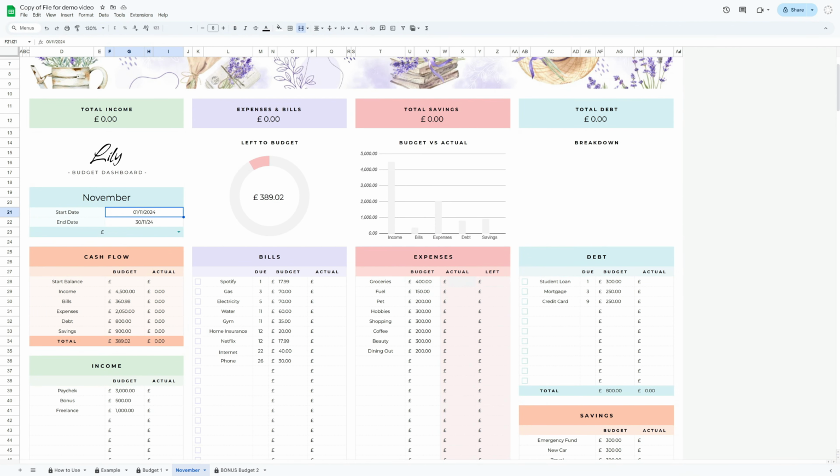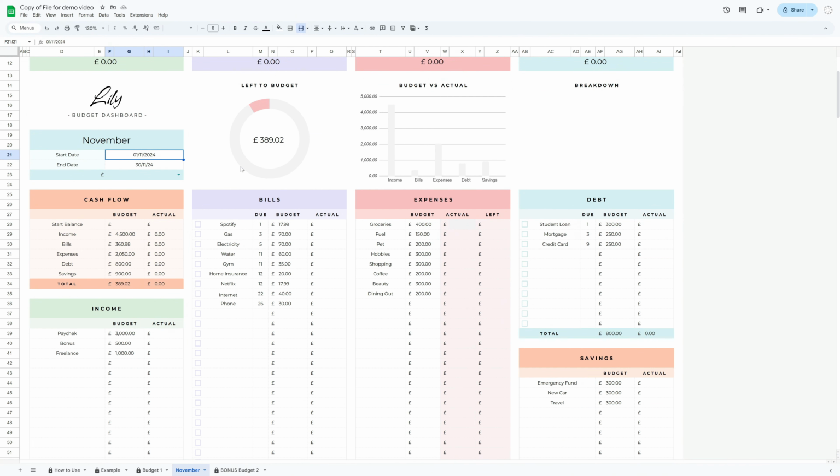Now I will show you how to fill in the fields for actual. As I mentioned earlier, the first step is to go to Left to Spend. Begin with the start balance. For example, let's say you have £500 left from last month. Enter them in the start balance for both budget and actual fields. These will be the only fields where you will enter data, as the rest of the table cash flow contains formulas that will fill in automatically.